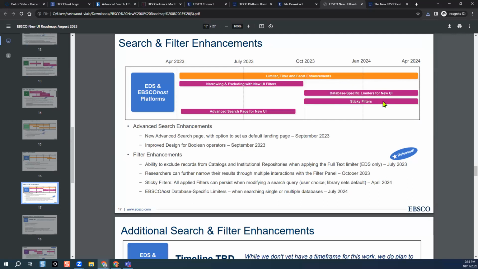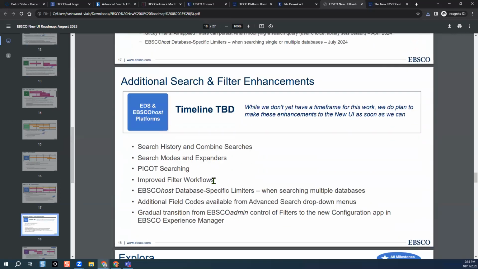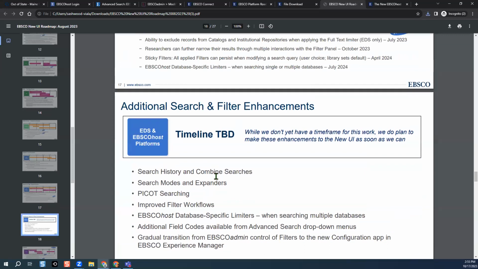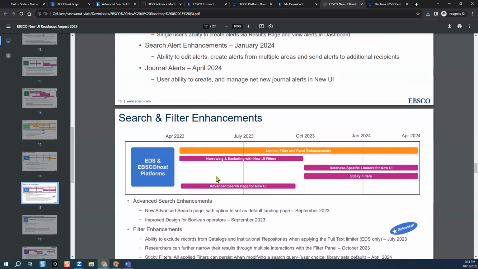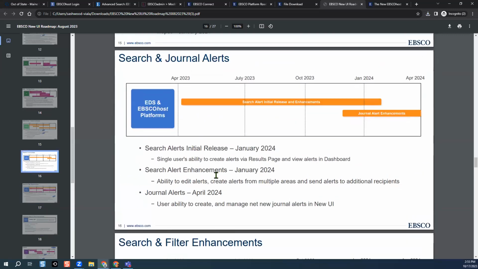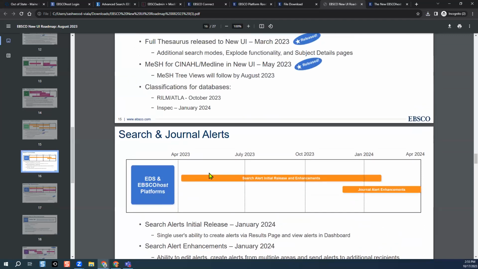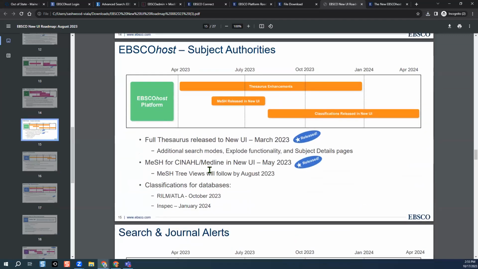Database limiters for new UI is coming. We're working on that now through April 2024. We have some bulleted information here. So these are the resources for you to learn about enhancements that are on our roadmap. It is publicly available on the support site, EBSCO Connect. All right.